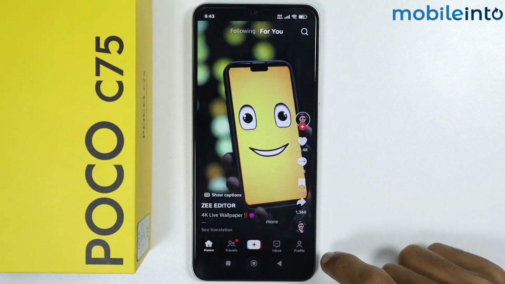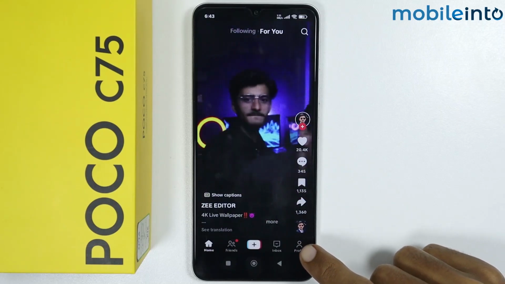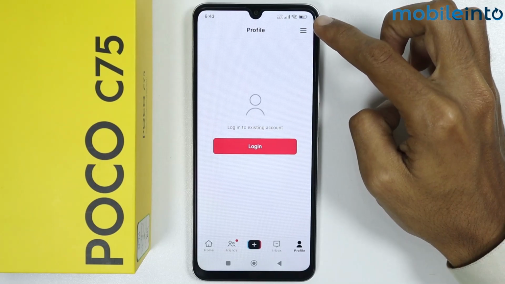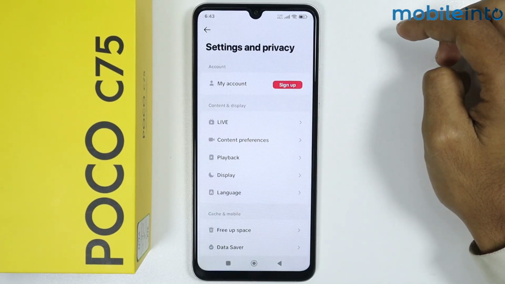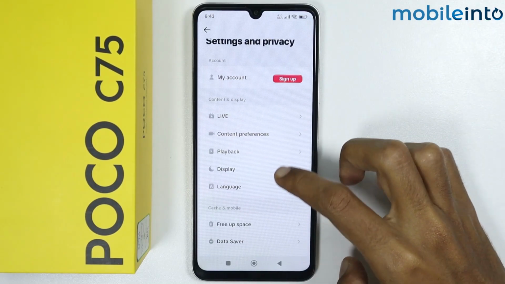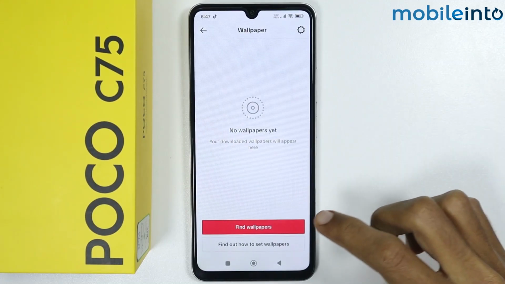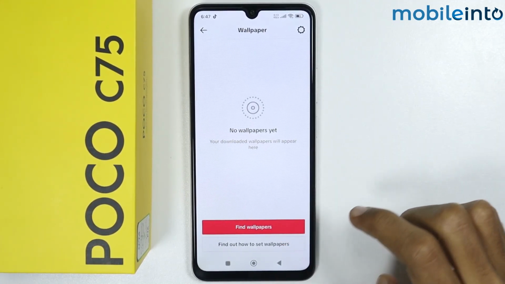Now from here, just tap on the profile icon at the lower right corner on the display. Now from here, just tap on the three lines at the upper right corner on the display. Now from here, scroll down and tap on Wallpaper. Now from here, tap on Find Wallpapers.